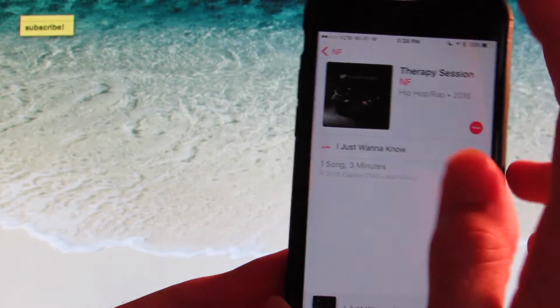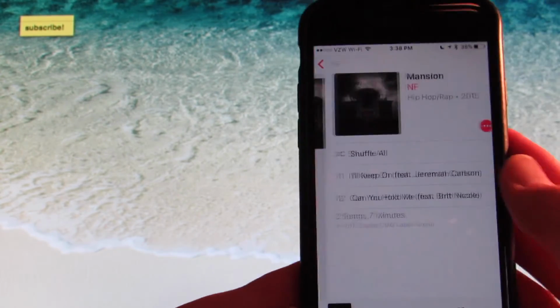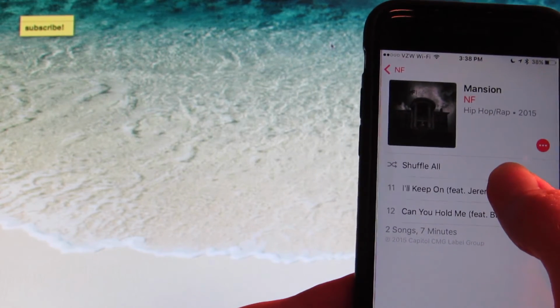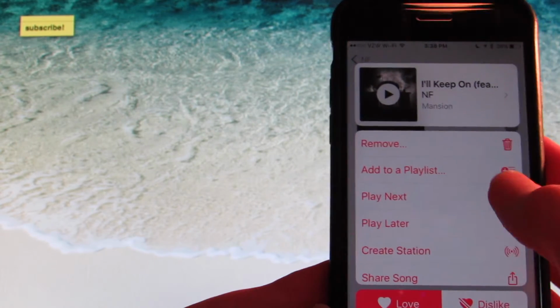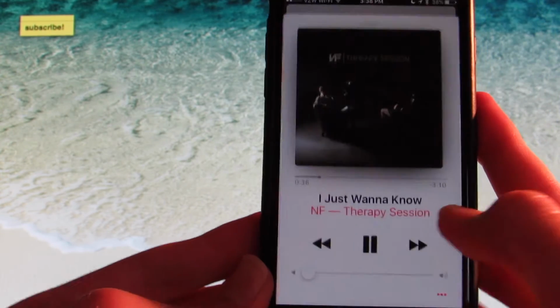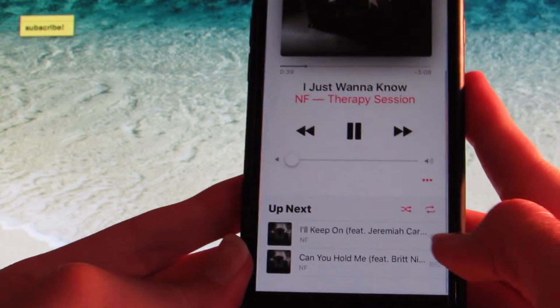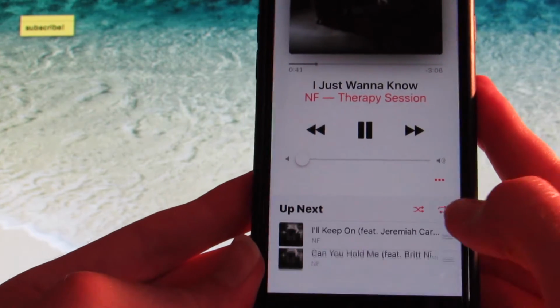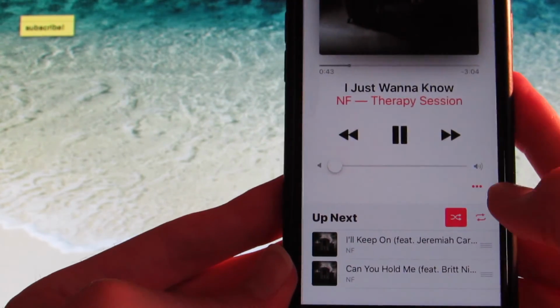Also, you can add stuff to Up Next. So you can long press on a song, say play next, you can add another one, play later, and then when we go to our Now Playing screen, we can scroll down and we can see what's up next. You can quickly organize it, shuffle or repeat, that kind of stuff.